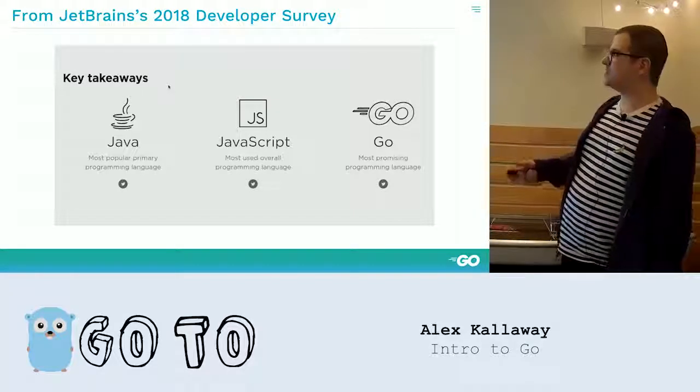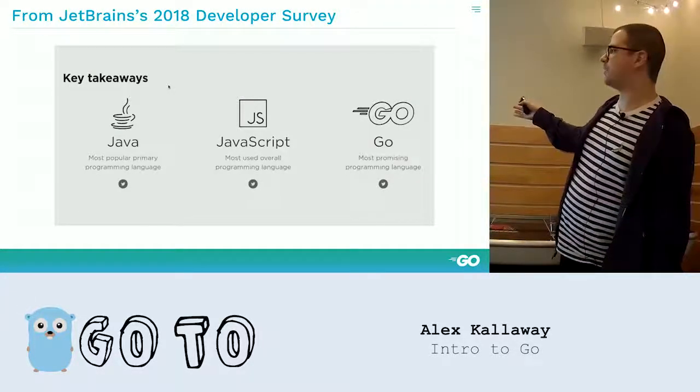JetBrains, they've also done their survey, and one of the key takeaways is that the most promising programming language is Go.